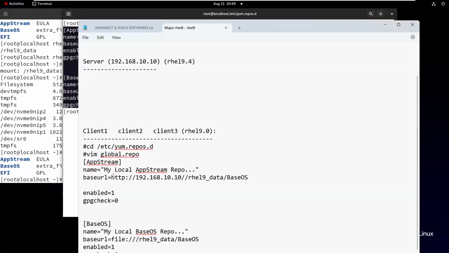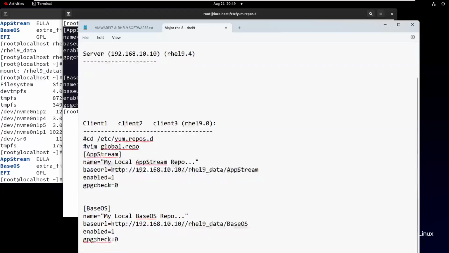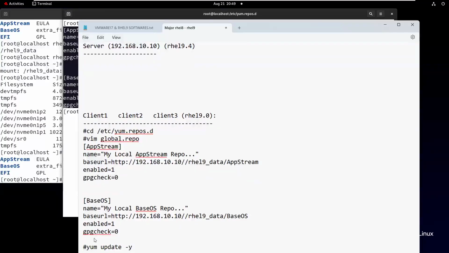Then the same thing, people will consider the second repository here. This is the AppStream, and this is the BaseOS. Then what happened here? Once you add the address file in your local system, after adding, if you run the yum update -y command, then the local system will consider these base URL paths.